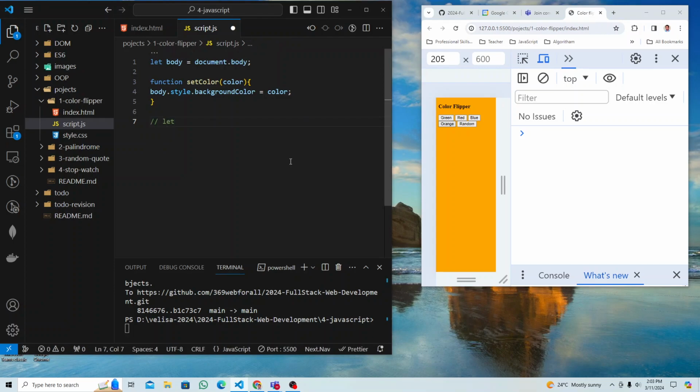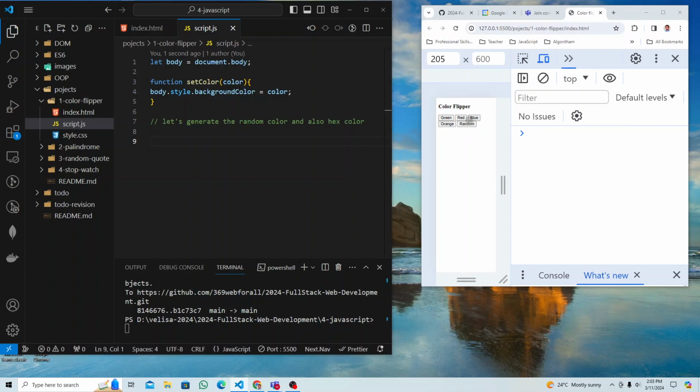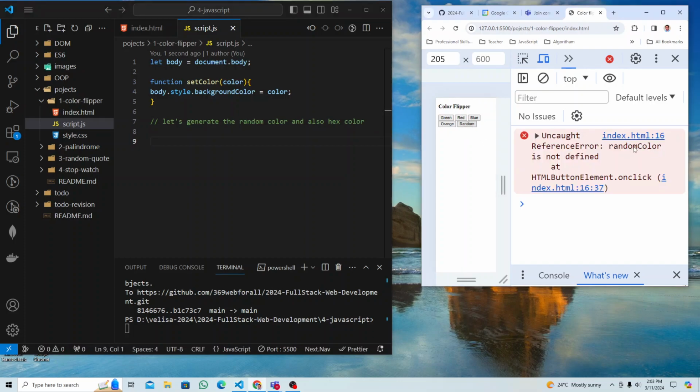Now let's generate the random color, and also the hex color, okay? Hex color. So you clicking now random, right? Random, and we don't have that function yet. So how can you define the function and call it random, right? Random color, like that. Good. So let's console.log, right?